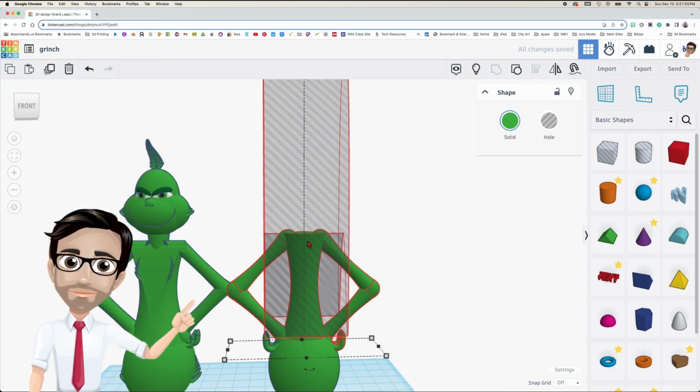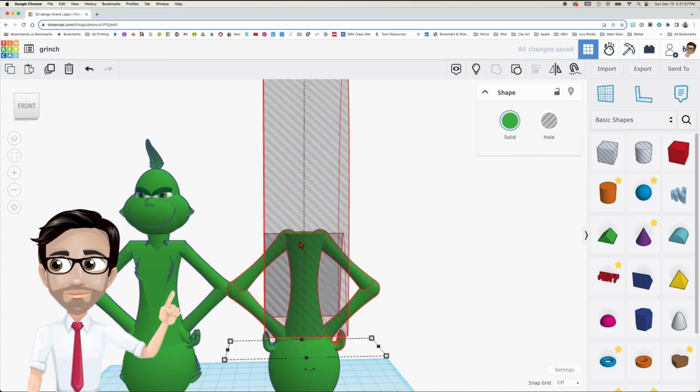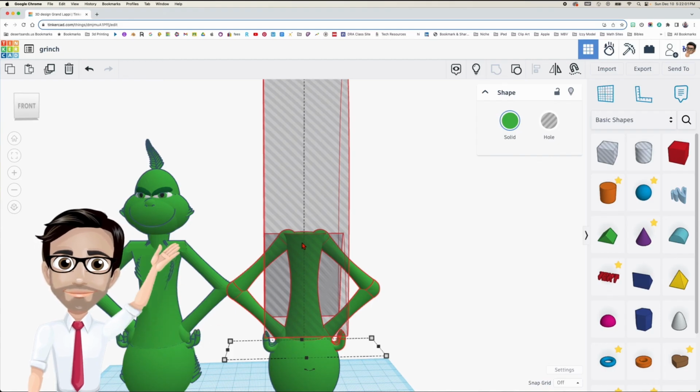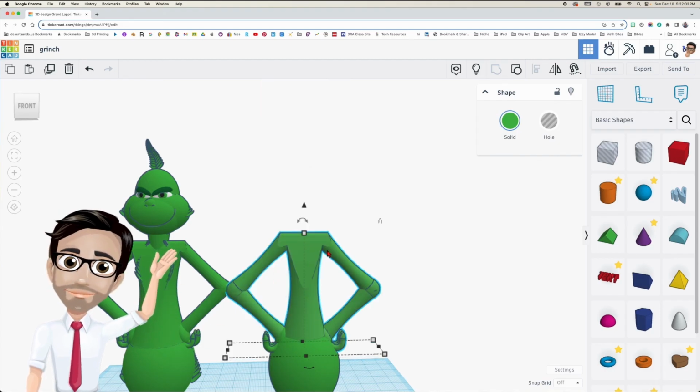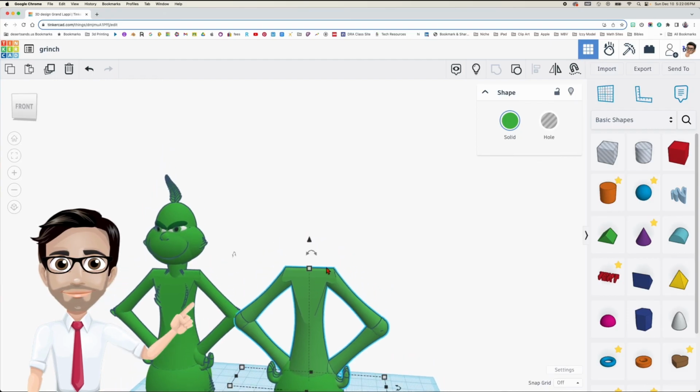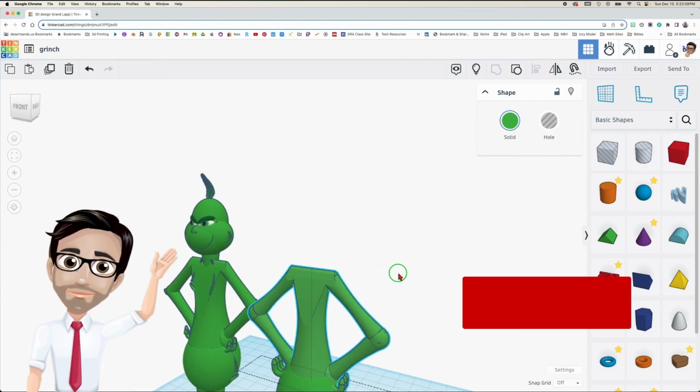And now the shoulders and the upper body should match. There you go. See? Now it looks like it's just one piece.